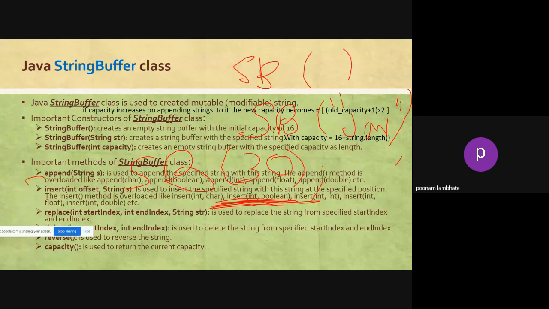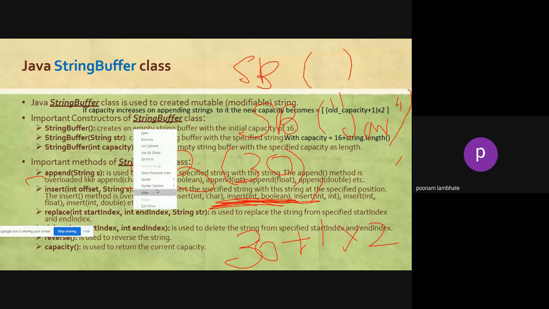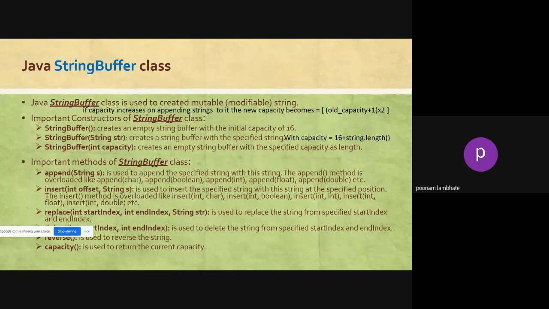Now to accommodate a string of greater length, you will use the formula 30 plus 1 into 2. That is 31 into 2. That is 62. So the same formula you will use, only the initial capacity you have specified. So keep in mind these three things. Now you might have observed that there are so many ways of doing it. One is without specifying, one is specifying a string, and one is specifying an integer, right? Capacity is in terms of integer.